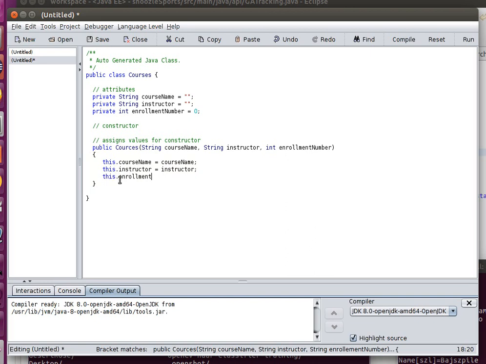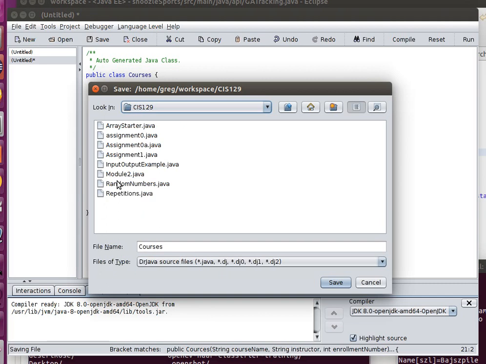This dot enrollment number equals enrollment number. And so I have these values, and then what I want to do is be able to access them. But before I actually do that, like I've said before, I like to keep continually testing stuff as I go through.